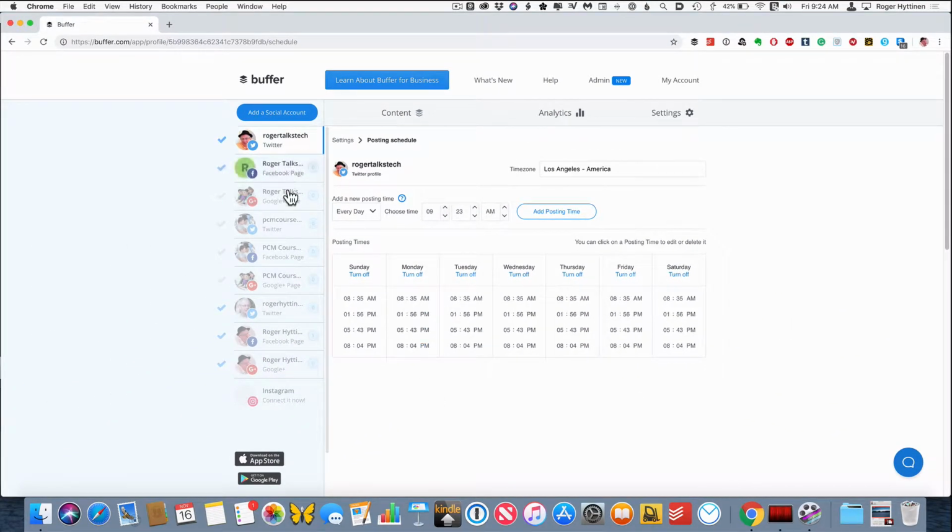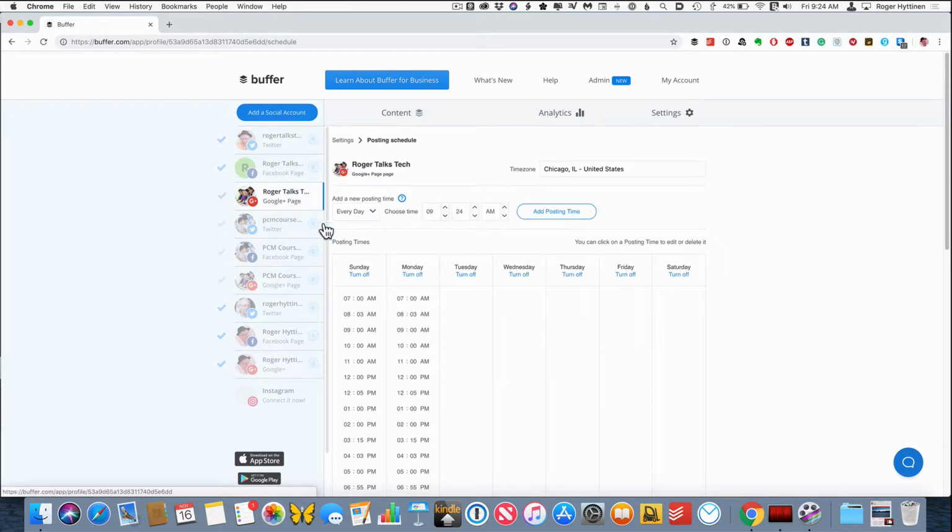If I click on my Roger Talks Tech Google page, we see an entirely different schedule, with posts only being sent out on Sunday and Monday and not during the week. So if I made a post on Wednesday, it wouldn't get posted until the following Sunday.